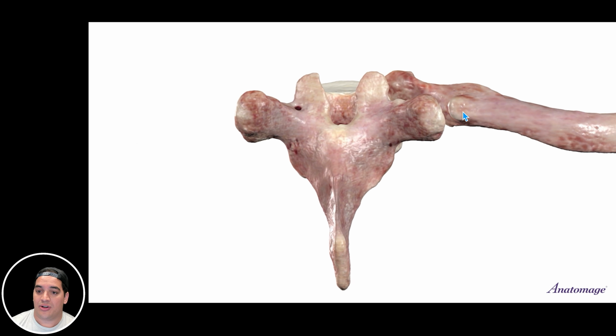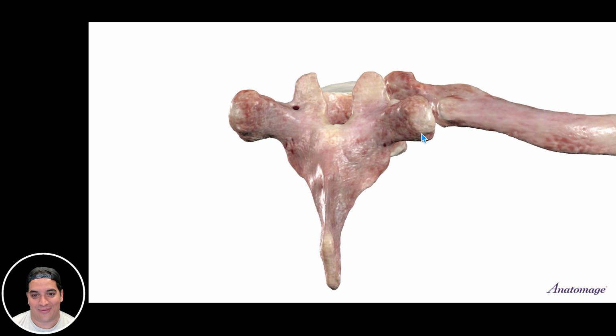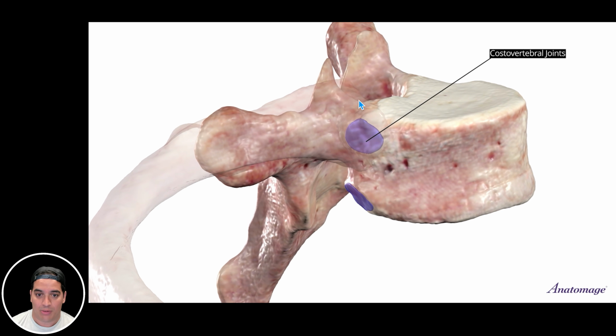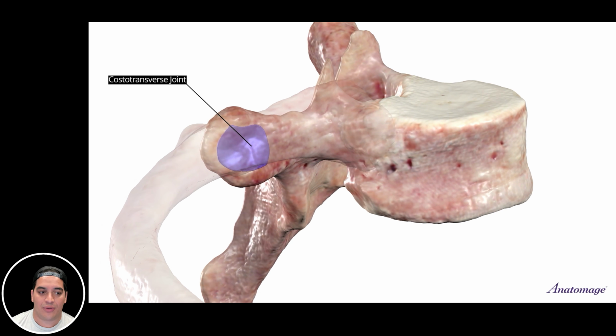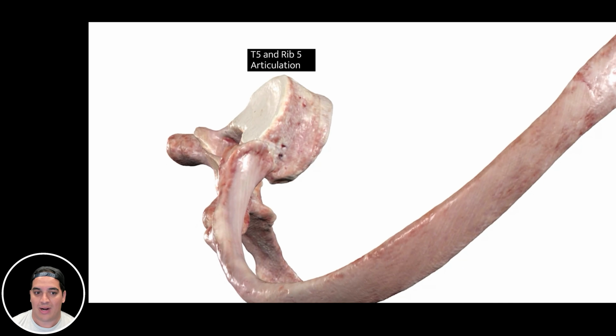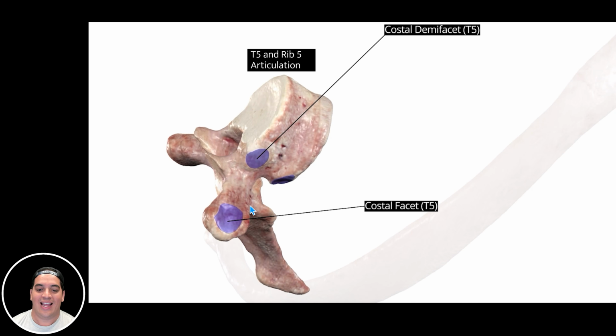And then this is showing an articulation point between the tubercle and the transverse process of the thoracic vertebrae. These articulation points create joints, one called the costovertebral joint with the head of the rib and the body of the vertebrae. And then finally the costotransverse joint, which is the articulation point between the tubercle of the rib and the transverse process of that thoracic vertebrae. And we're just seeing that beautiful articulation point there between the demifacets, the costal demifacets, and again, the transverse demifacets.